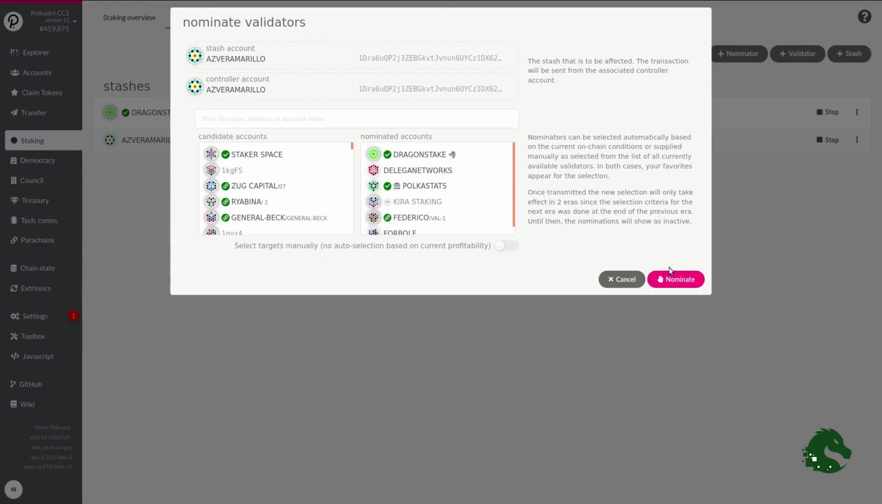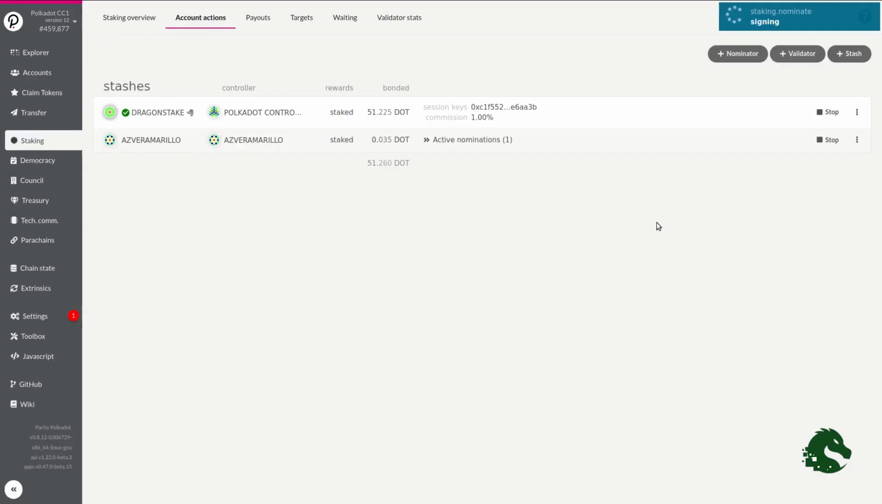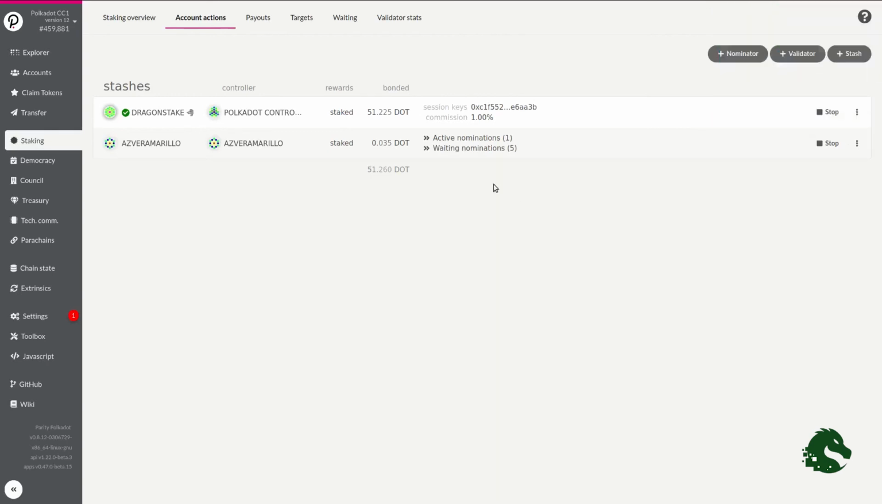Finally, we press the Nominate button and the system asks us for our password. This generates a transaction sending it signed to the network. First, it is broadcasted to the network, and as soon as the validator includes it in the blockchain, the confirmation will appear. The green box indicates the success of the transaction. Now we have our new set of chosen validators.